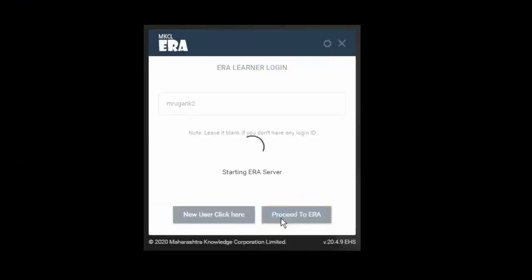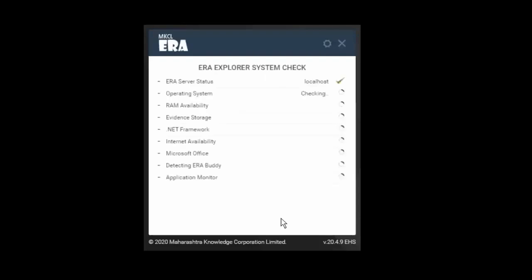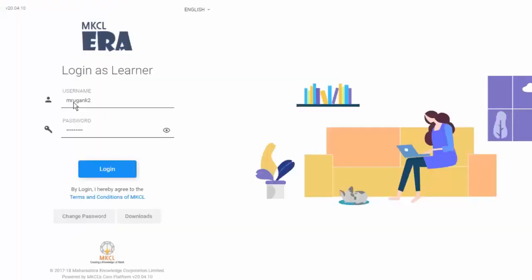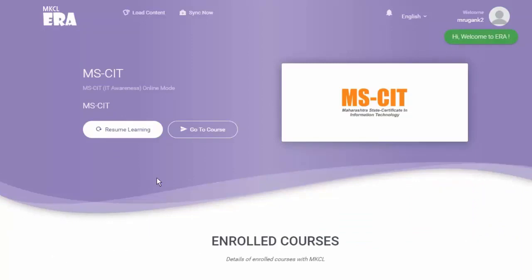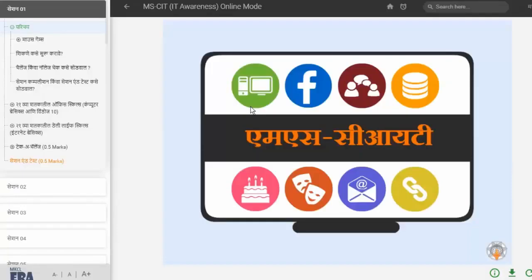MKCL Era will check for system prerequisite. Click on Proceed. Use your login details. Click on Login button. You will be directed to Learner homepage. With this, the installation process is complete.